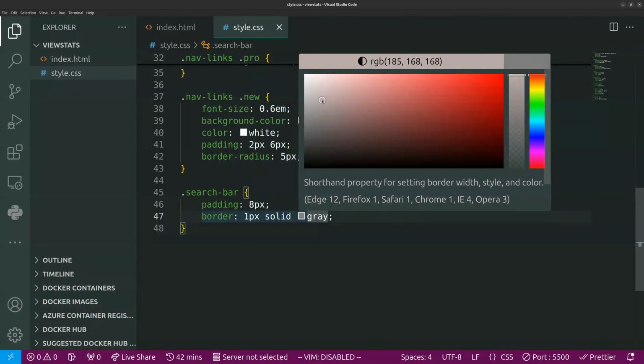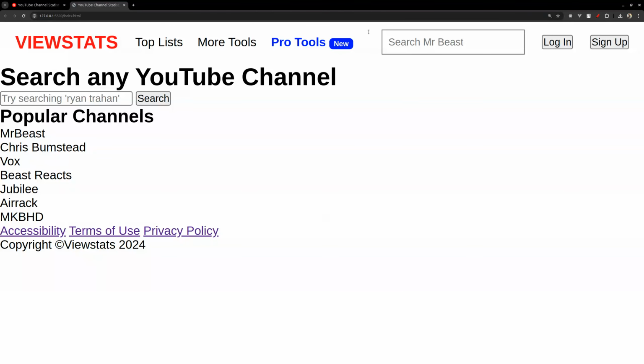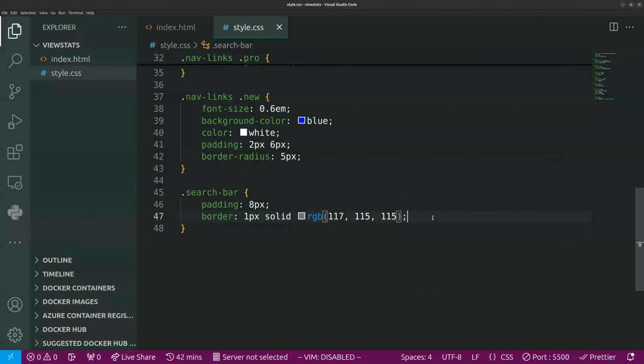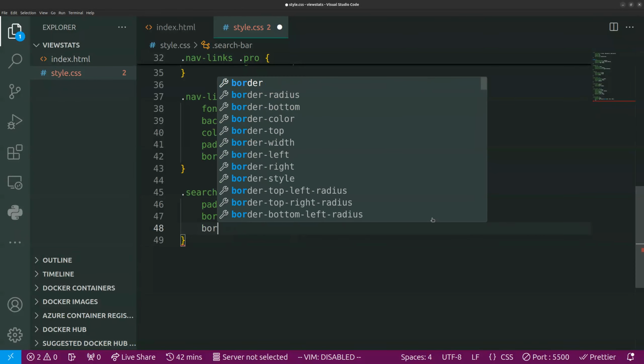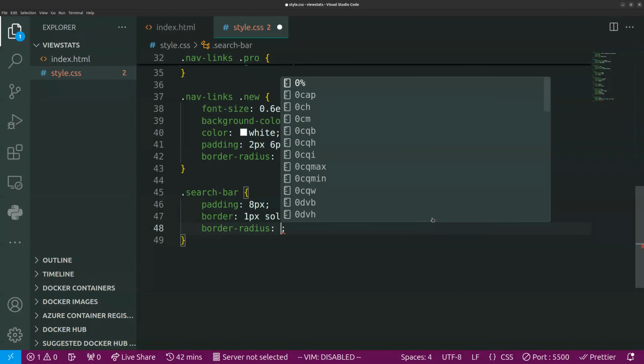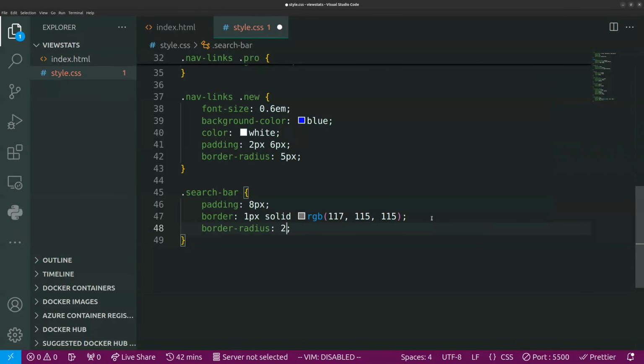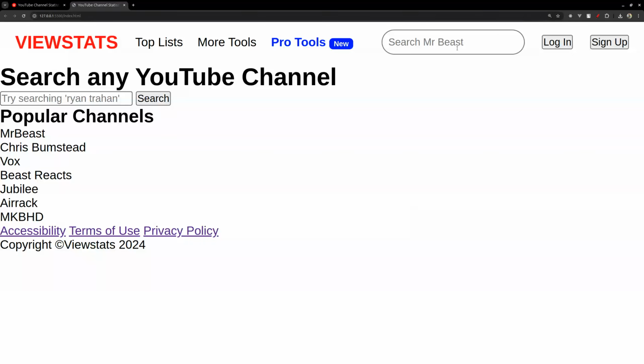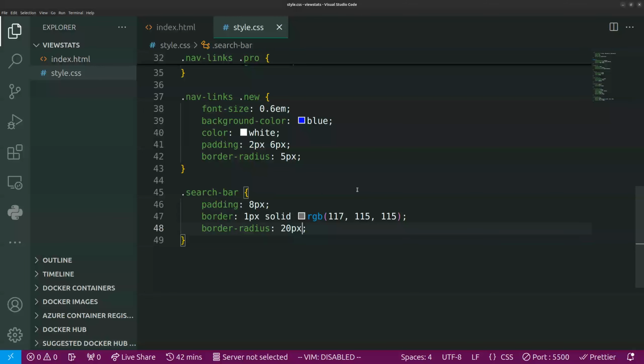You can always just choose a different shade of gray, but okay, I'll just maintain it as this for now. Again, there's an option of inspecting and seeing what the exact color is, but for now I'll just try things out. Then you can give it a border radius, and let's give it a border radius of about 20 pixels. I think that would fit well. Yeah, 20 pixels looks okay.